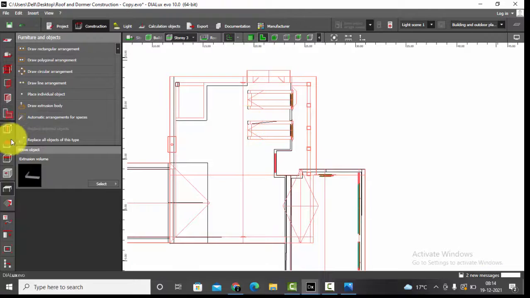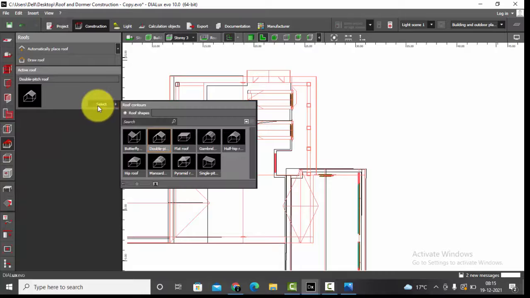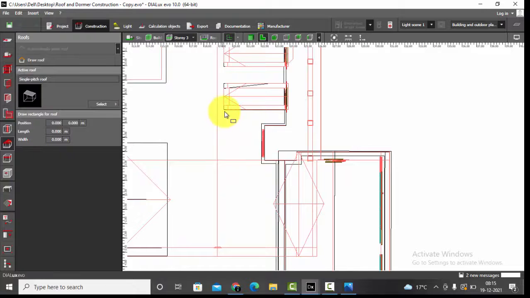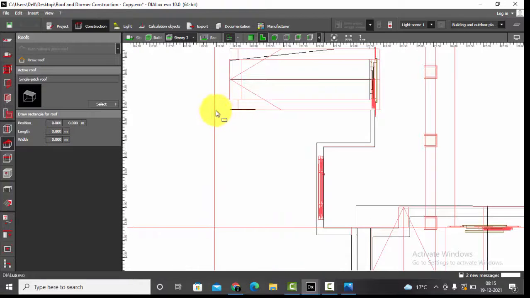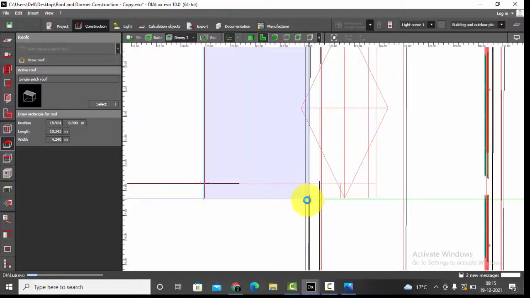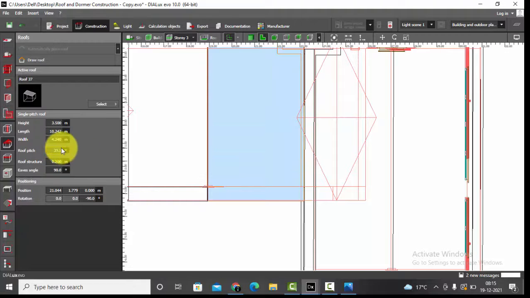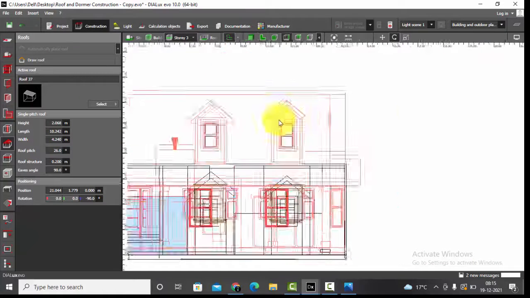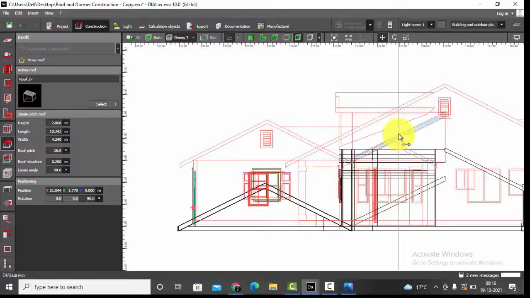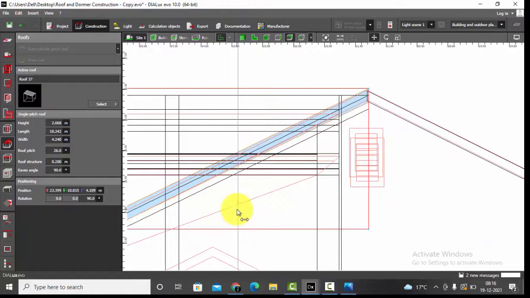Okay, so how we are going to draw is, go to the roofs, select single pitch roof, draw roof, select the first point of the roof slightly below the dormer, maybe here, extend it till the end, and then drag it down. Eaves angle, we'll keep it 26 degrees. Oh, it is rotated, so we'll rotate it to this side. We'll go to the plan view, elevations, and bring the roof to the top and place the roof properly.